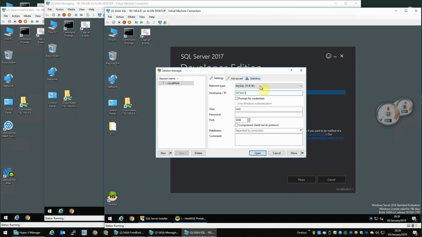I'm going to go to Microsoft SQL Server TCP/IP. Now I'm going to choose SA, and the password we're going to create for that new login in a minute. Hit the save button. There you go. You have a connection.